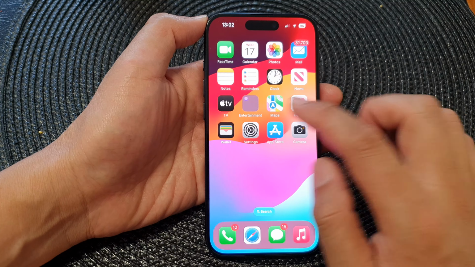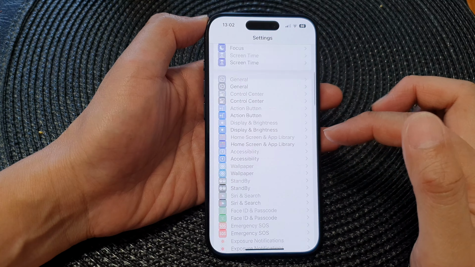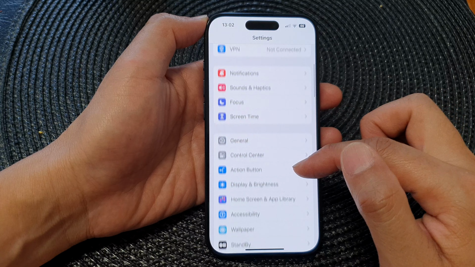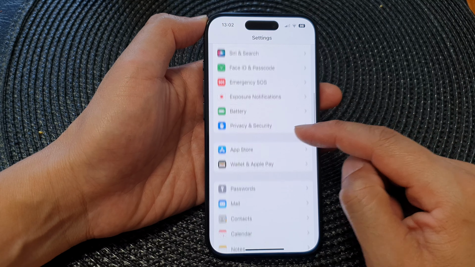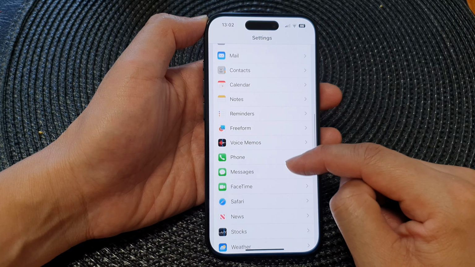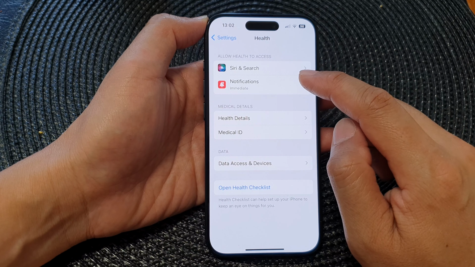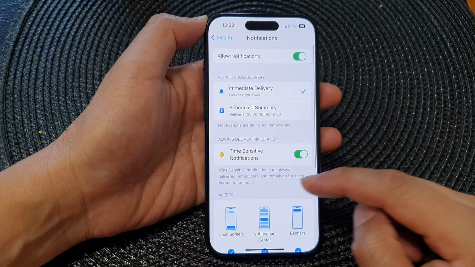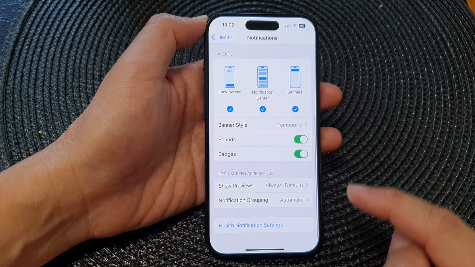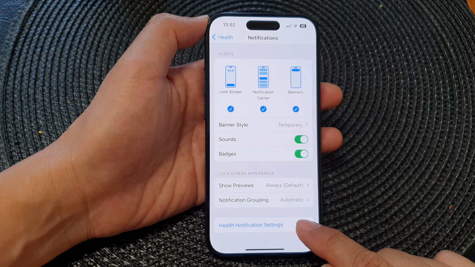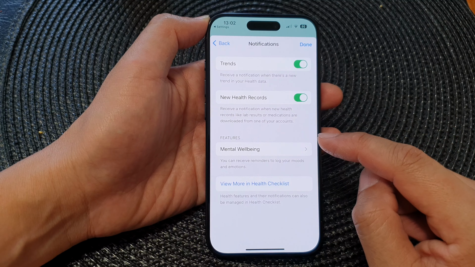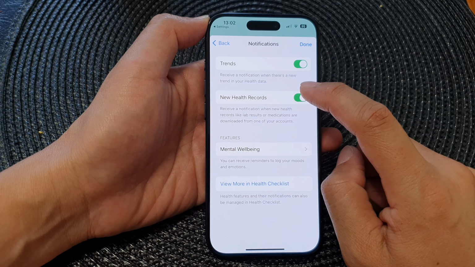Then from the home screen, tap on settings. Next, in the settings screen, we scroll down. And then in here, tap on health. Next, tap on notifications. Then we scroll down to the bottom and then tap on health notifications. Health notification settings. And then in here, tap on new health records.